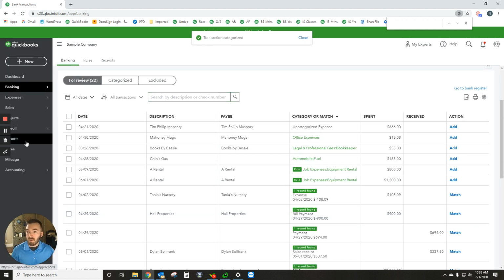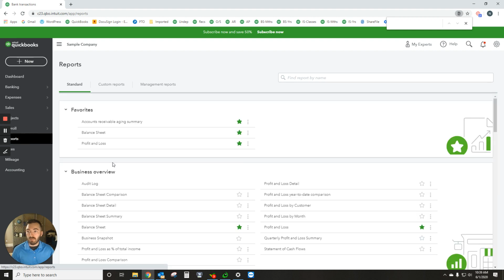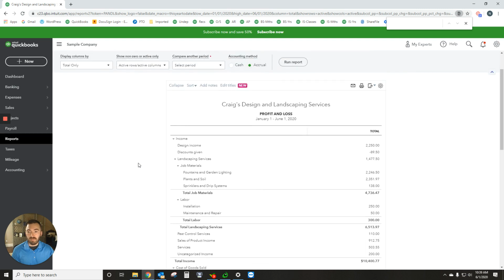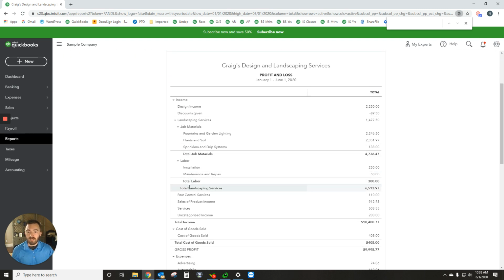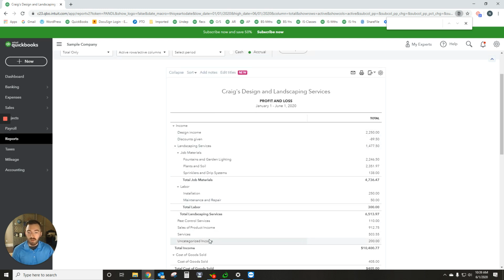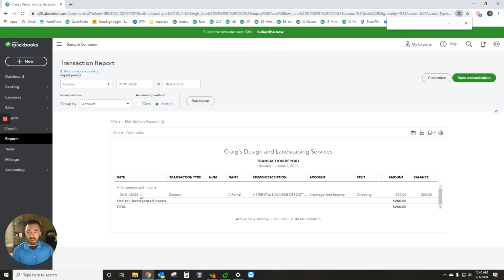So the way that we fix these, we want to go to our reports. We want to go to our income statement or the profit and loss here. And now we can view all of our expense accounts and our income accounts. So let's start by looking at the uncategorized income account, which you can see here. You open this account by clicking on the value. And here we have our income from A1 rental that is showing as uncategorized.